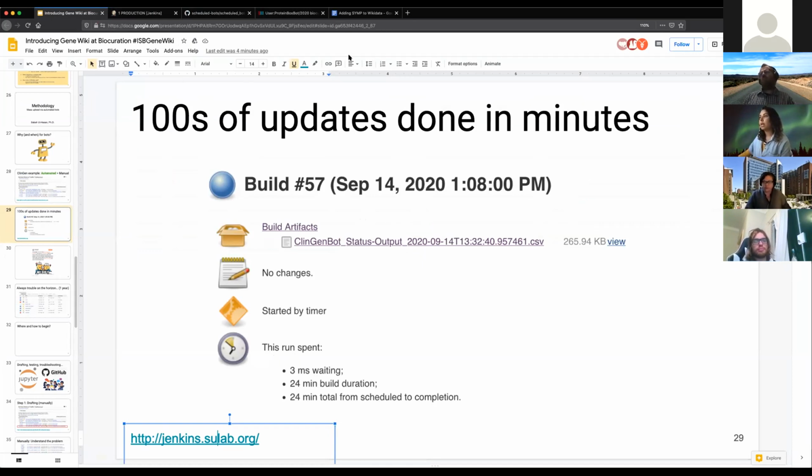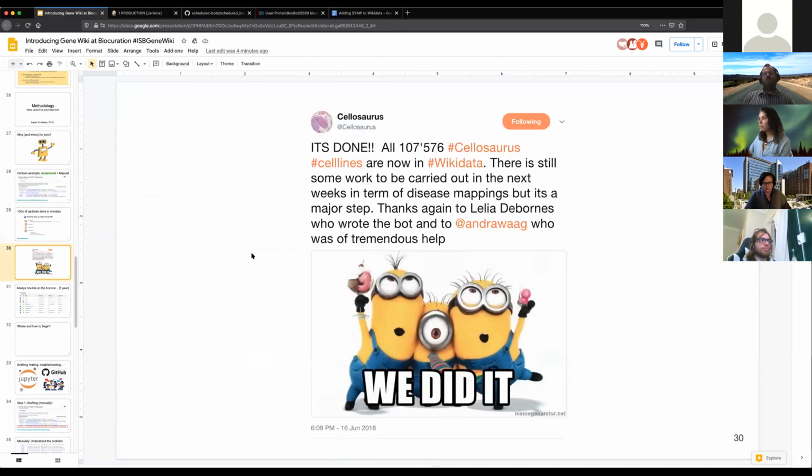And so what's happening actually is it's taking data from, well, we'll go over, from the ClinGen database, and then it's automatically updating that into GeneWiki, or sorry, Wikidata. And here's another example with Celosaurus. So Andra is involved in this too, and so this is a tweet that includes Andra. But here you can see it's over 100,000 entries that are now part of Wikidata.